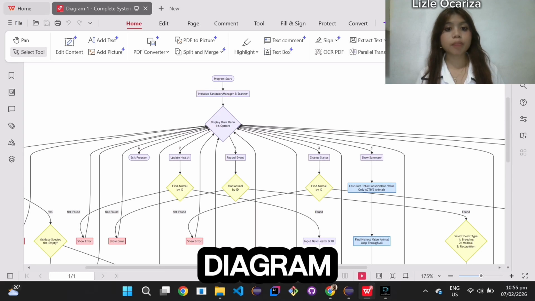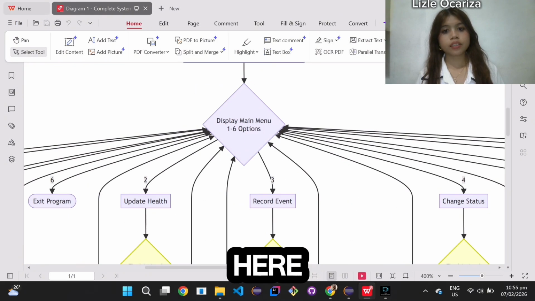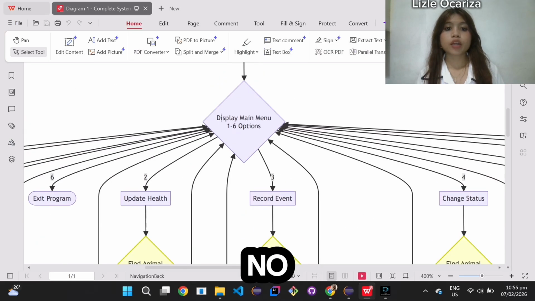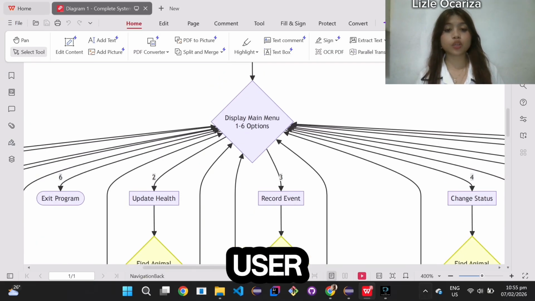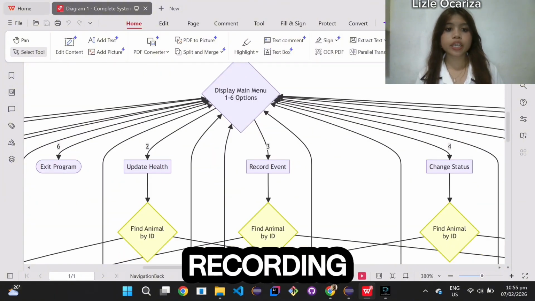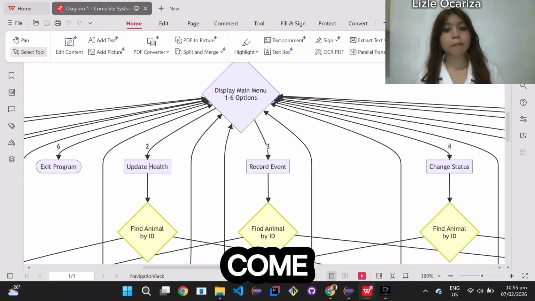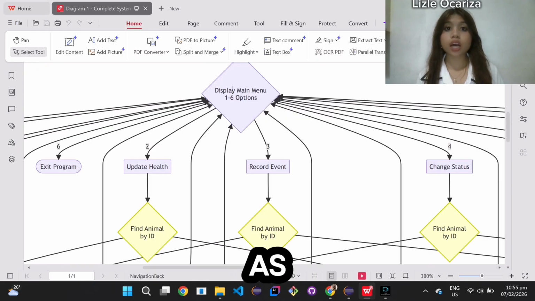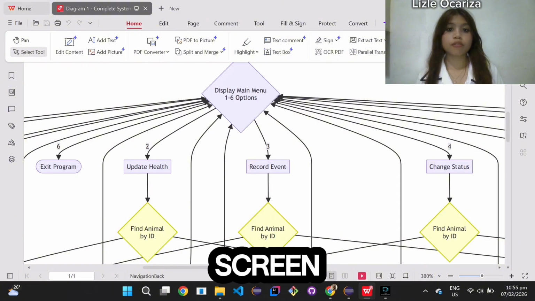If you look at the diagram, this shape right here in the middle represents the main menu. We place it at the center on purpose because this is where everything connects. No matter what the user chooses, whether it's registering an animal, updating health, or recording an event, the program always comes back here after finishing. Think of this menu as the home screen of the system. Every action starts here and every action ends here.